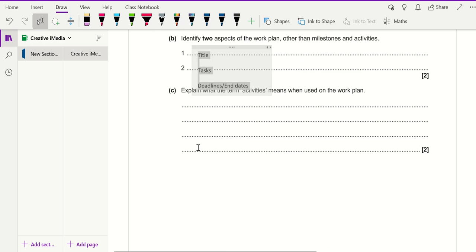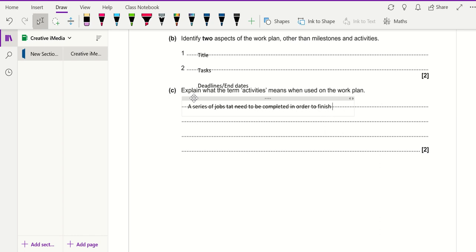And then the next question. This one says explain what the term activities means when used on a work plan. Here they're basically asking you to demonstrate that you understand that an activity is a smaller part of a task. It's not actually a task. So you could say a series of jobs that need to be completed in order to finish a task. Here you'd get a mark for saying jobs, and then you get a mark to say in order to finish a task. So that's enough for 2 marks.